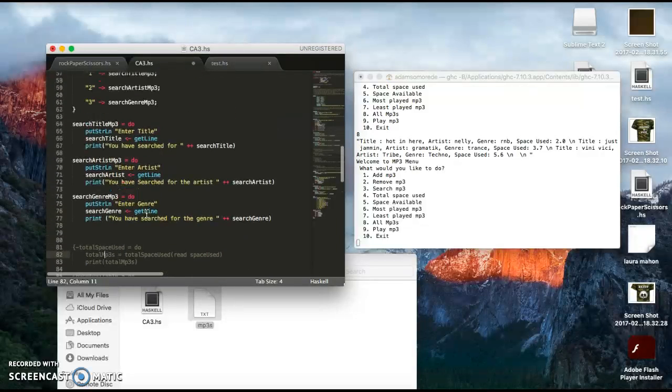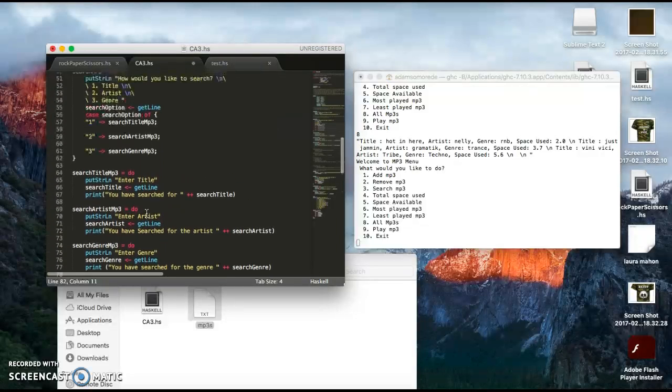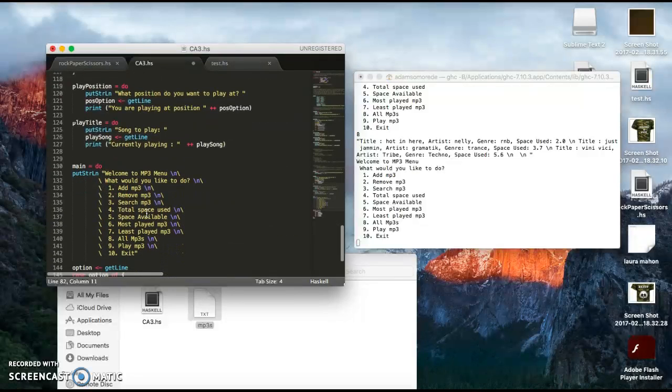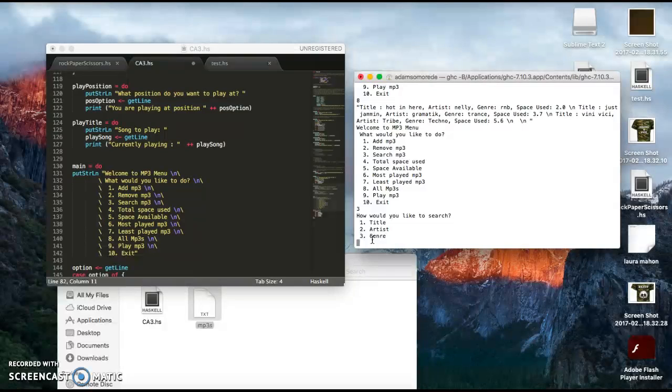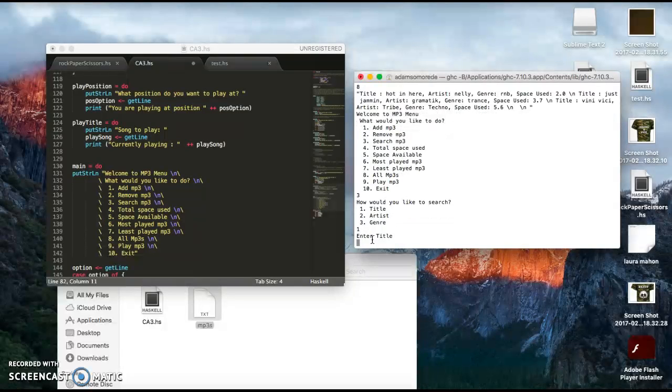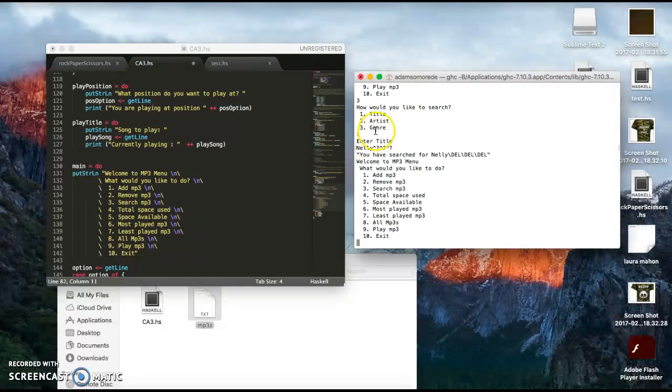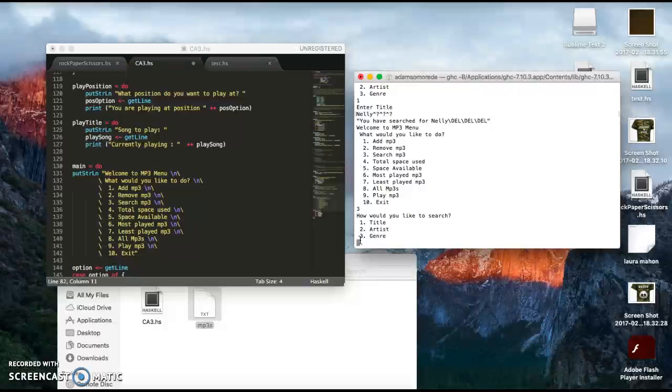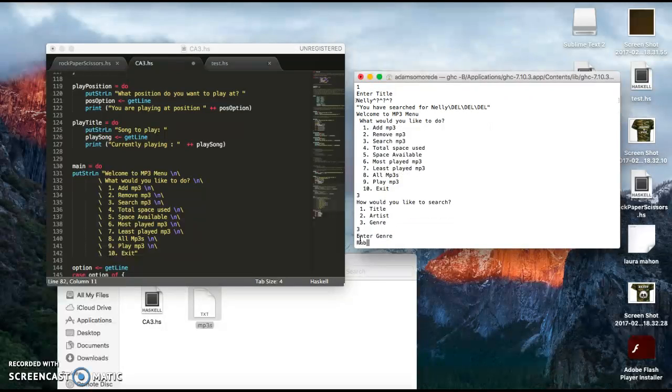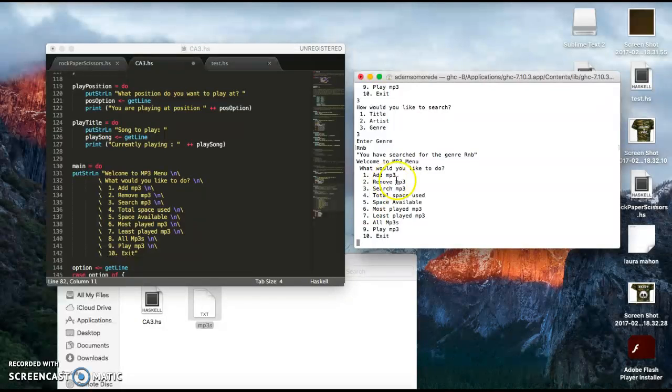I can show you a demo of how it's supposed to run for the search and everything. So the search is number 3. So I'd like to search by artist, by title. Then I select title. Just go Nelly. Oh no, let's go. Yep, just go Nelly show. And I search for Nelly, delete, delete, delete. But we'll just go again. Search by, let's say, genre. So R&B. That's what it's supposed to do.